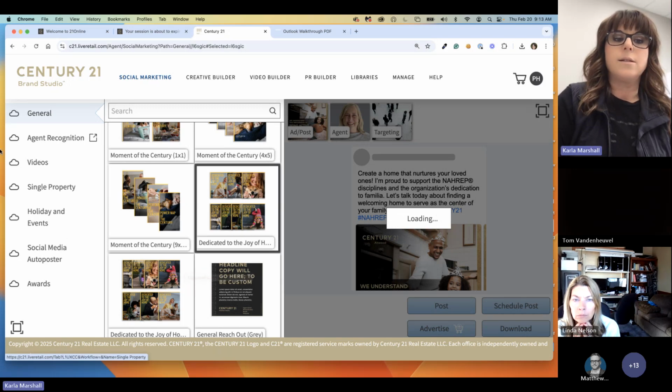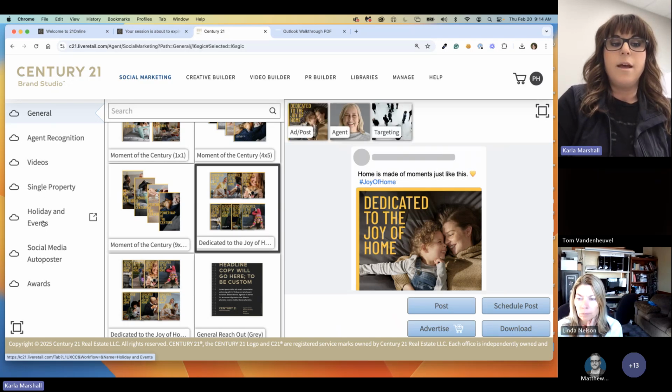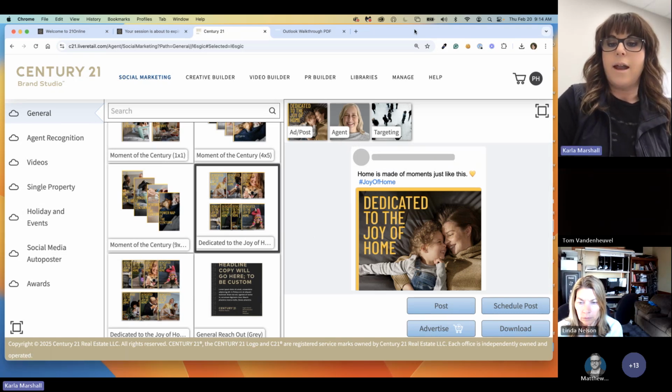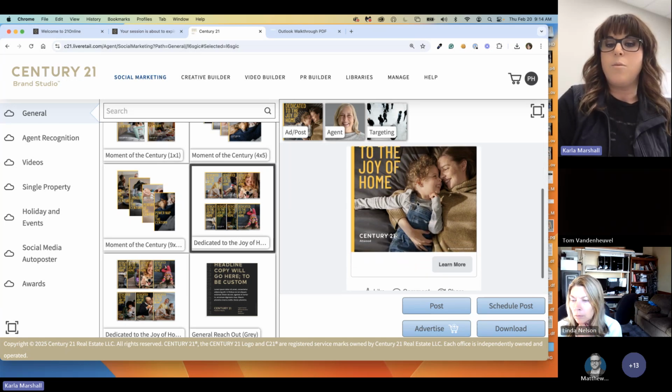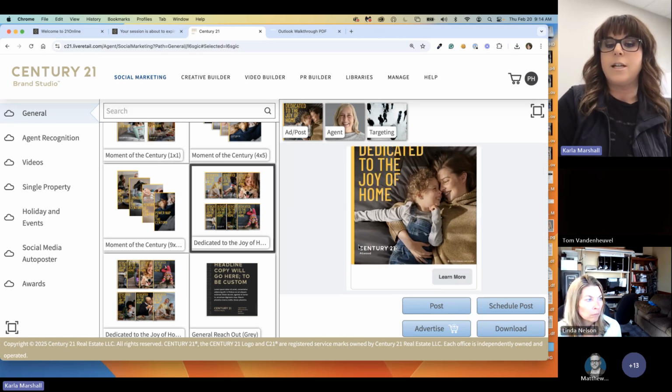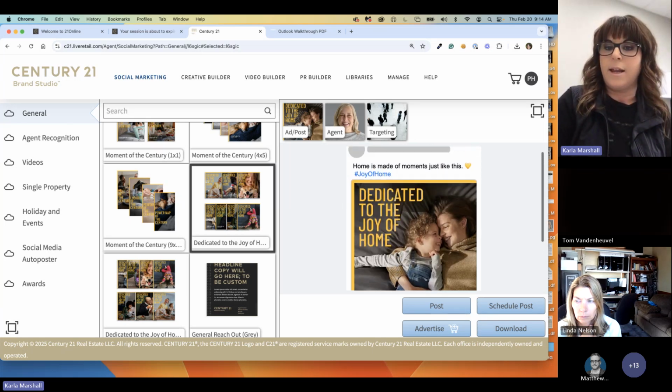You'll notice while this is loading that you can do agent recognition, videos, single property, holidays and events. There's a social media auto poster for all of those holidays and events. So that is pretty cool here. All right, so dedicated to the joy of home. Notice that all of these have the Century 21 Atwood logo rather than just the Century 21 logo. So because it's associated, you're logged in, it's automatically placing that here.